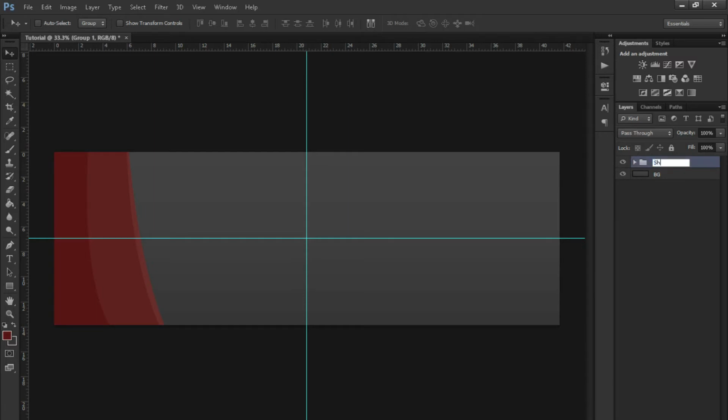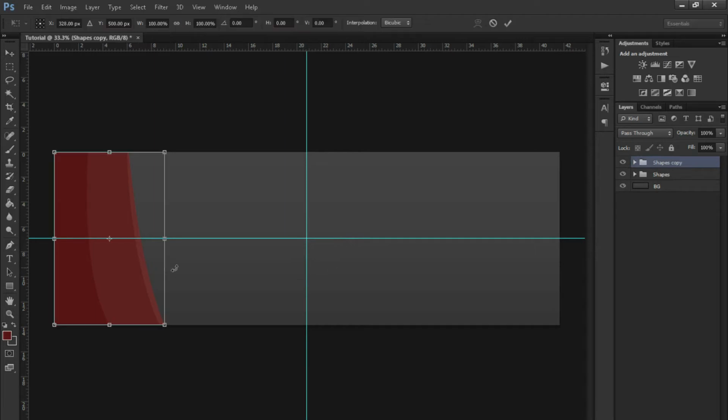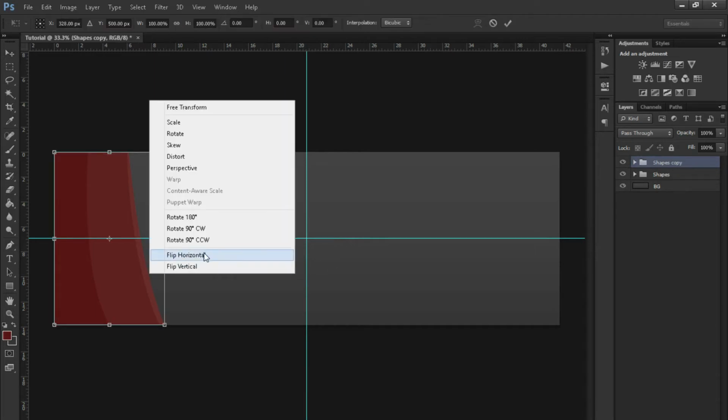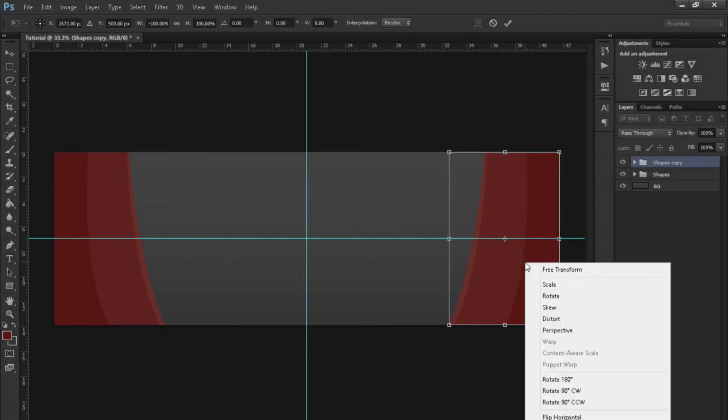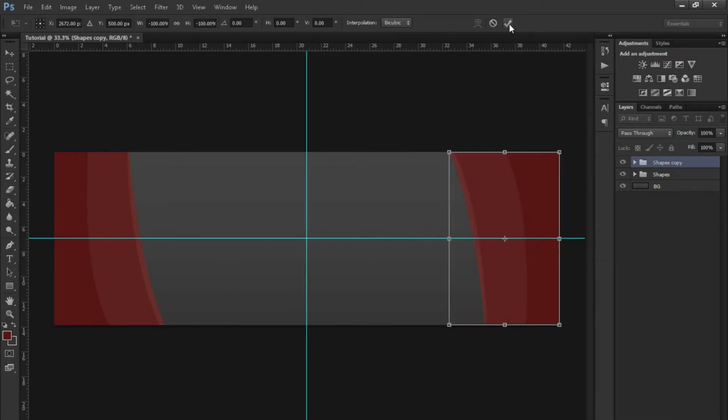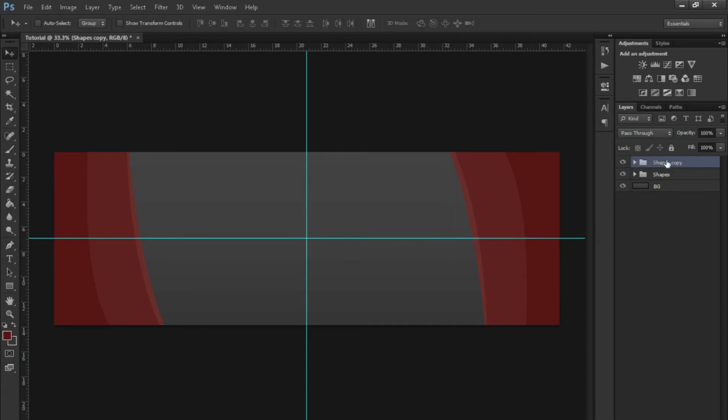So I'm just going to rename this to shapes. I'm going to duplicate this layer, press Ctrl T, flip, or right click and press flip horizontally, and drag it over to the other side. Then flip vertically so it gets like this. That gives it a little cool effect. Shapes left maybe, and shapes right.